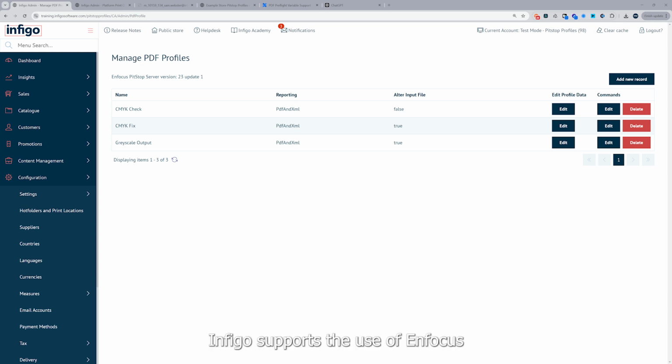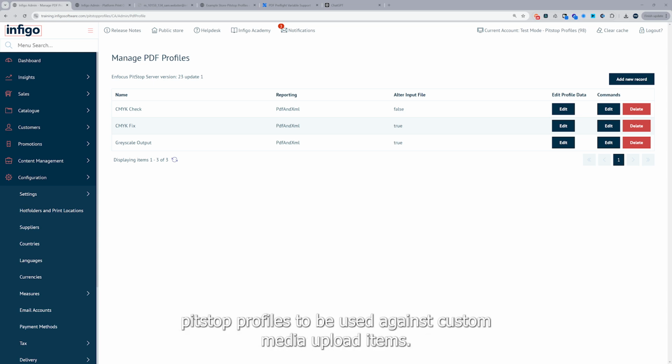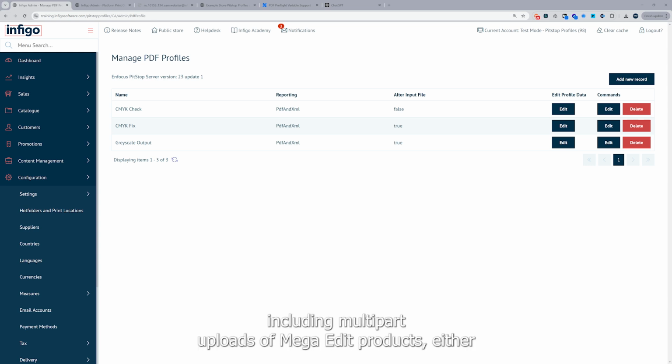Infigo supports the use of Enfocus PitStop profiles to be used against customer media upload items. These profiles work across several product types, including multi-part uploads and mega edit products, either using the editor or the separate upload UI.